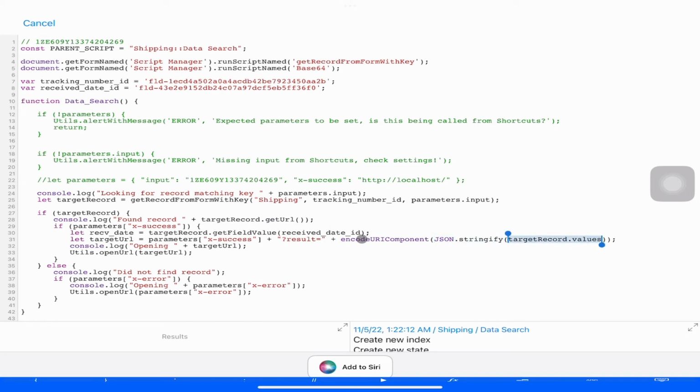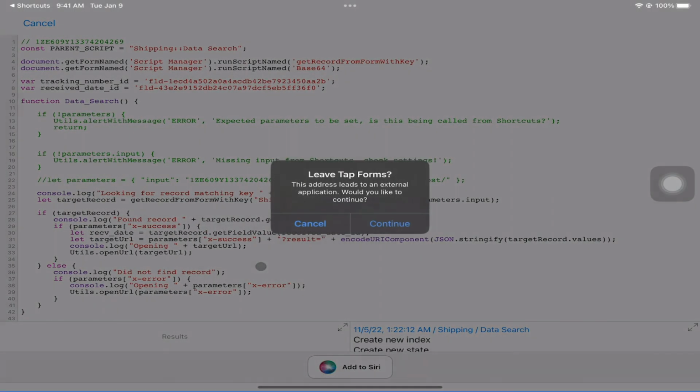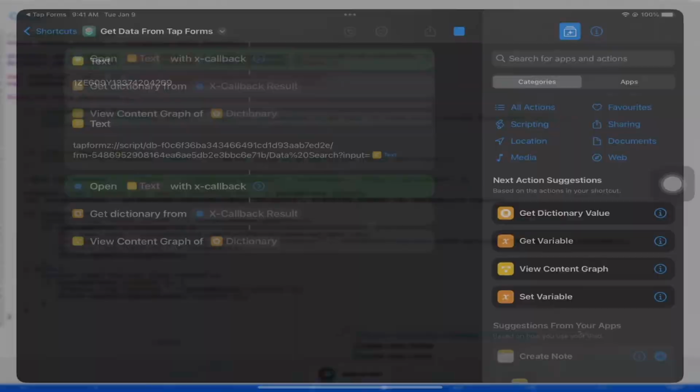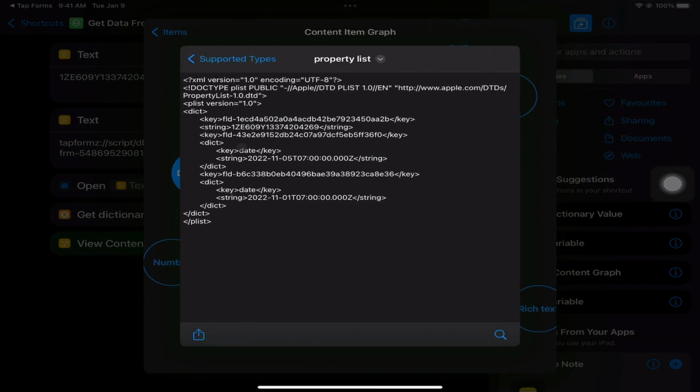JSON.stringify, target record.values. So these are all of the values in the record. For debugging, I commented this section out and then created a fake object so that I could reproduce the issue without going back to shortcuts each time. So now when I run this, hit continue on that, we can see that we get a dictionary back, and inside of that dictionary we can see the field values. So we can see this is a field, this is a value, this is a field, this is a date object. So it's got a few values in it.